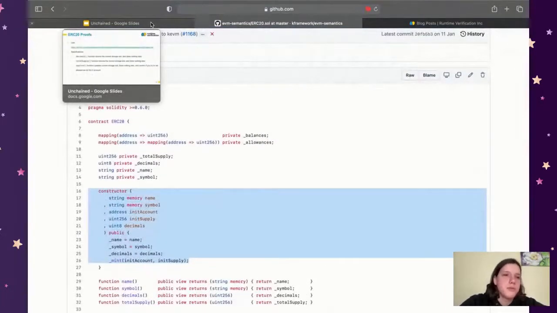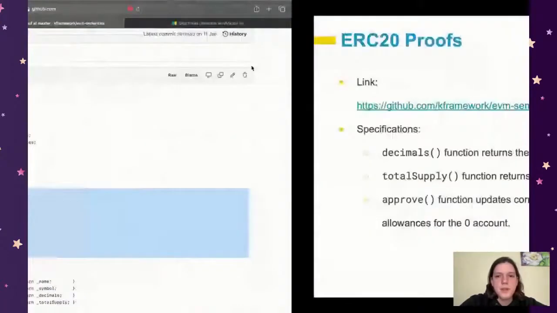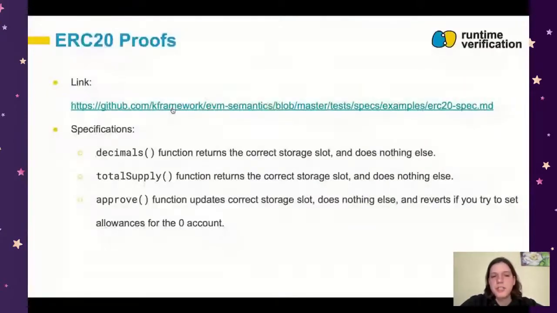So basically this is the contract. The next step would be to have a specification. As I said, we need to know what the contract should do. For this example, we would look at a few functions. The decimals and the total supply functions should return the correct storage slot, and they shouldn't do anything else to the state of the program. They're not supposed to change anything, just return the correct value.